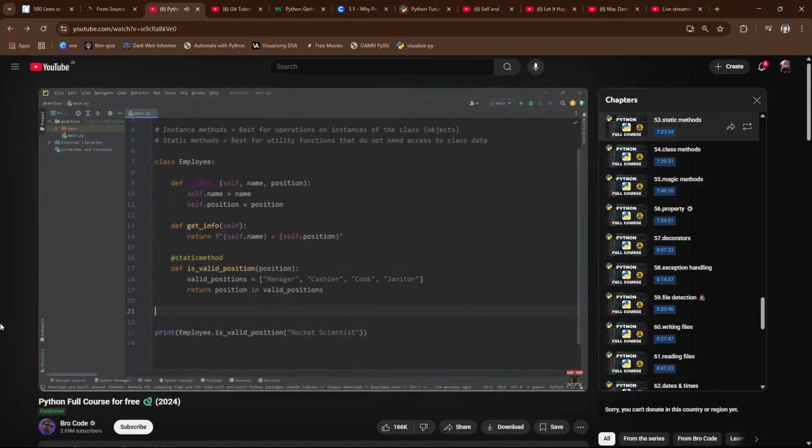Now let's create a few employee objects. Let's say employee1 equals a new employee. We have to pass in a name and a job. Eugene will be the first name. That's Mr. Krabs. He will be a manager. Employee2 equals employee. Squidward will be a cashier. Employee3 equals employee. Employee3 will be SpongeBob. SpongeBob will be a cook.